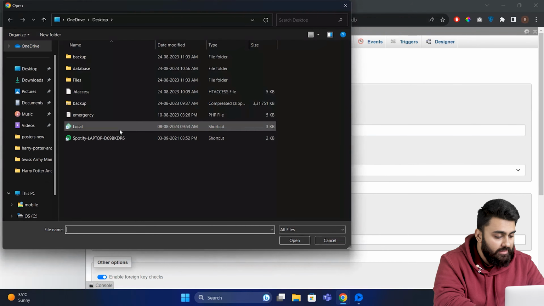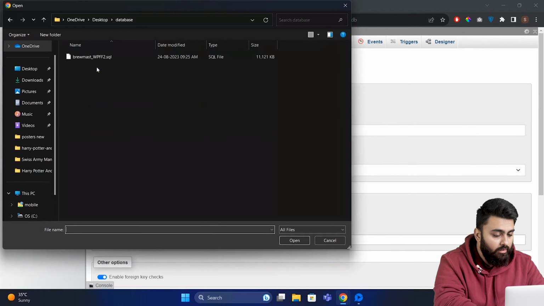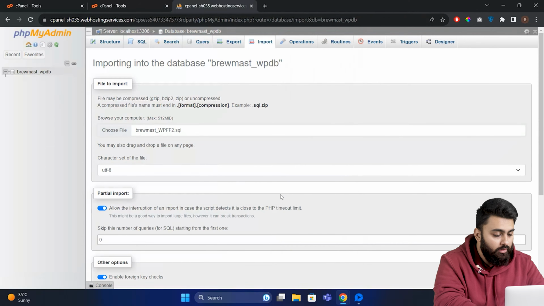Now we'll go back to our desktop. Remember we took out this database folder earlier and kept it separate? We'll click on it, go inside, and then find this .sql file because this is your database file. So click here to upload it.